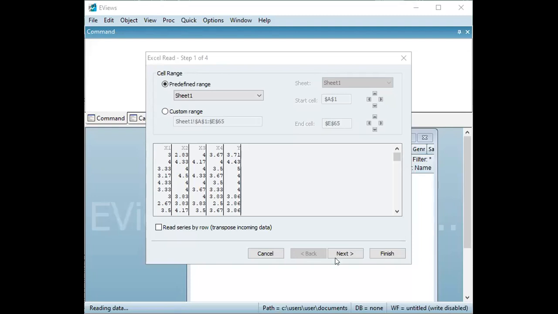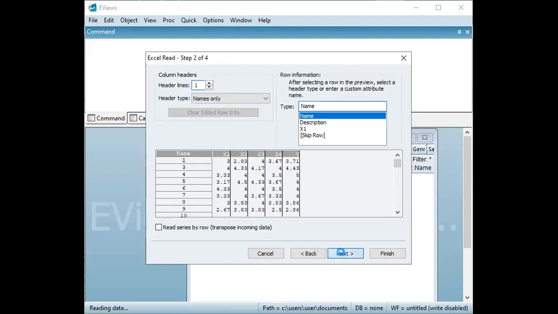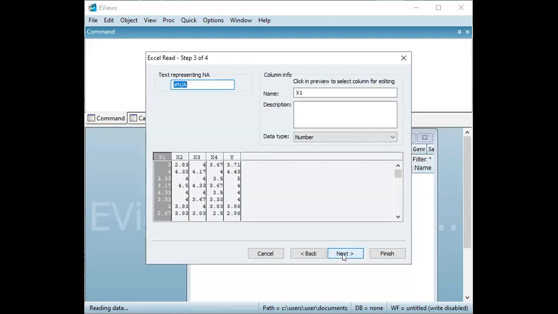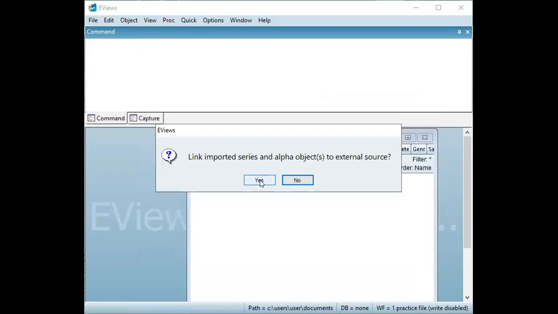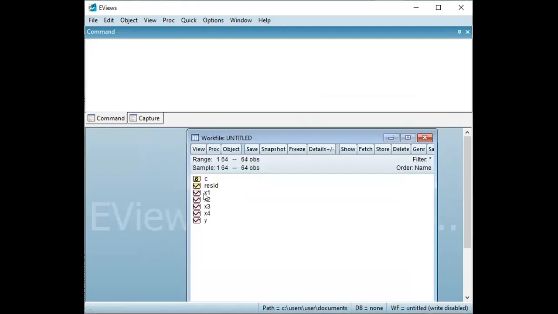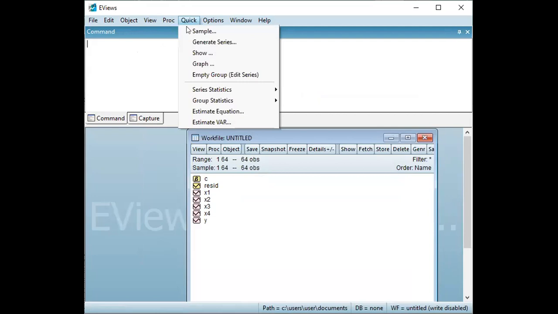So come to next. This is the file that you had in Excel. Just click next, next, the same information. Next. And now I would finish and link it. I've got my variables there. What I do, I'll come to this item here. Click on it. I want to estimate an equation.